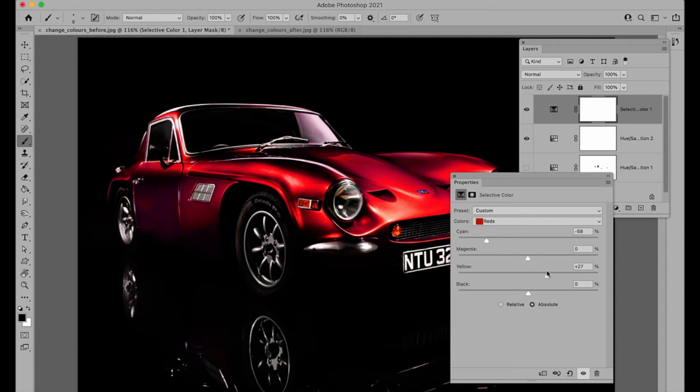That makes the red slightly more intense, and we could adjust the blacks, which sort of controls the brightness of those colors. So this is another really useful tool for affecting the colors in your image, and it gives you a finer degree of control than hue saturation for tweaking colors rather than making those really obvious color shifts that we get with hue saturation.